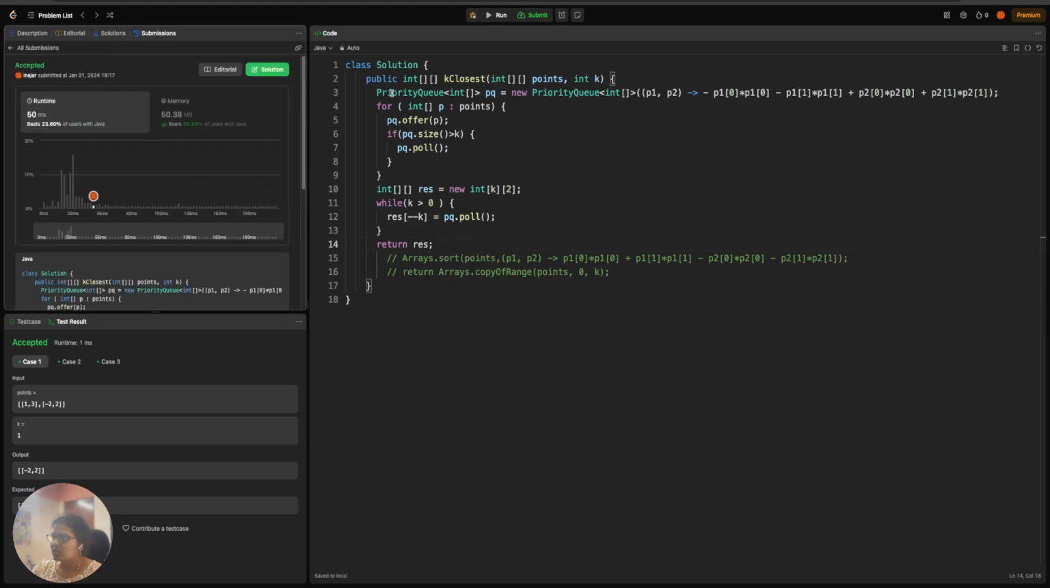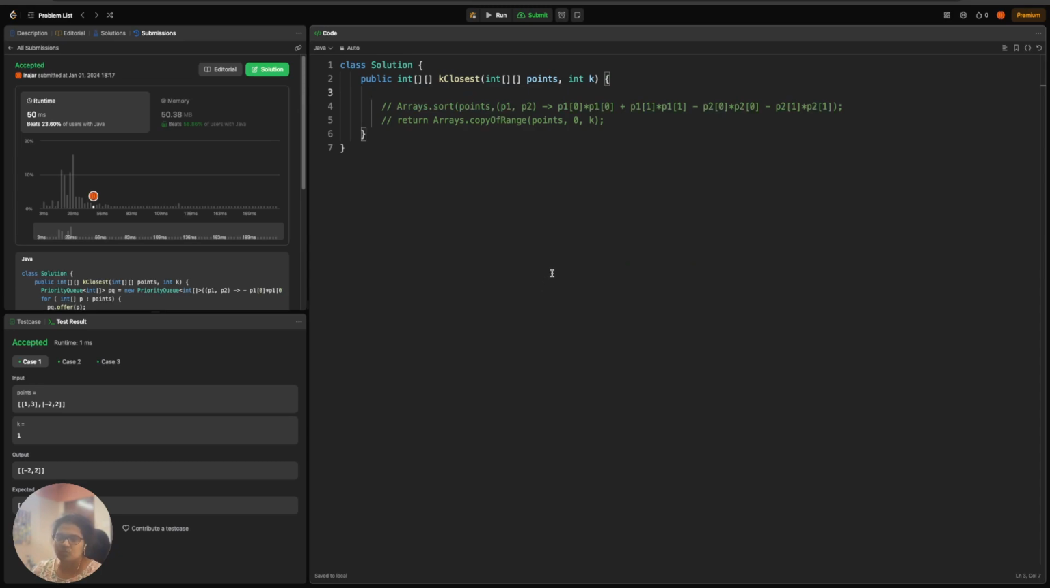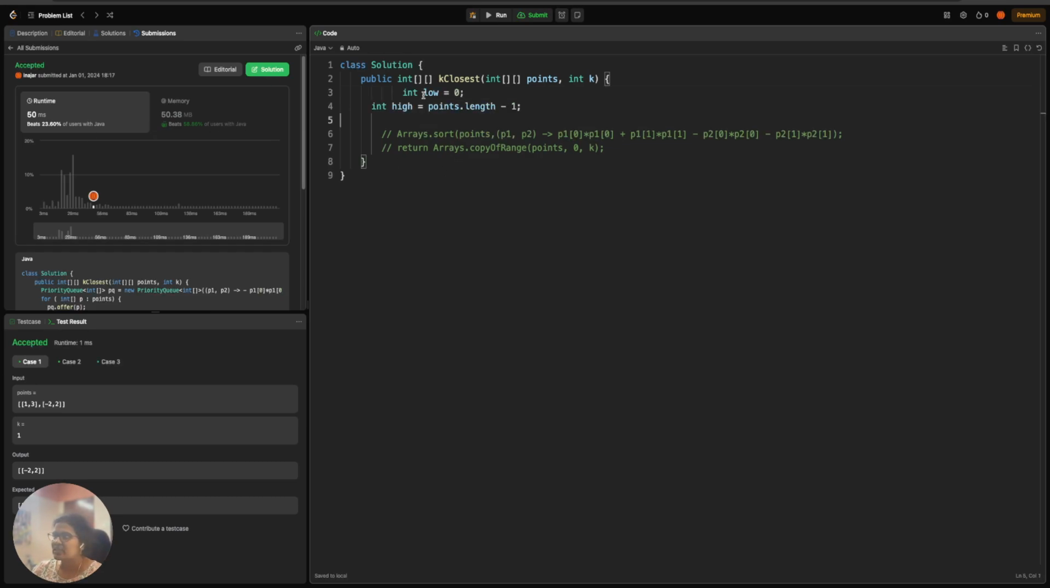Now let's try the quick select approach. That is a bit more complex than these two. For that, first we need to define the low and high points. Initially when we are starting, low is nothing but 0 and high is the end of the array.